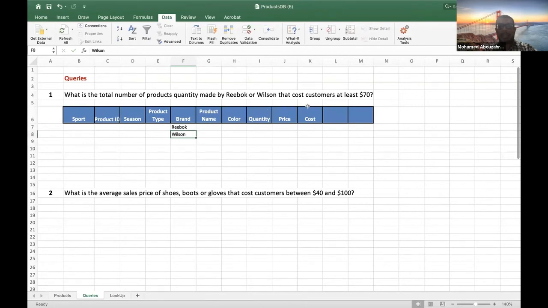And cost the customer at least 70. At least means 70 or more. So in the price, I will say greater than or equal 70. I didn't put it in cost because it says cost the customers, so this is the price we are selling this at. So greater than or equal 70. And then I want the number of products quantity. So the question is not clear. Does it want us to count the product quantities or the sum of the product quantities? So I will do it both ways.